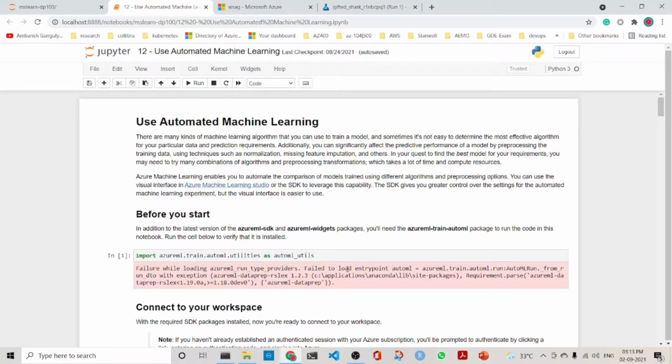In our quest to find the best model for our requirements, we may need a combination of algorithms and pre-processing transformations, which takes a lot of time and compute resources. Azure Machine Learning enables us to automate the comparison of models trained using different algorithms and pre-processing options. We can use a visual interface in Azure Machine Learning Studio or the SDK to leverage this capability.